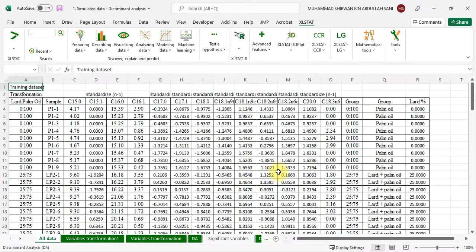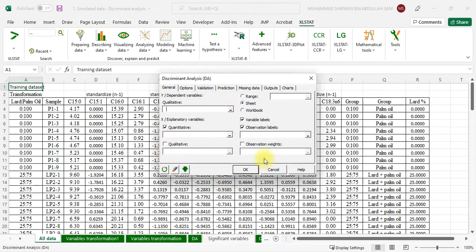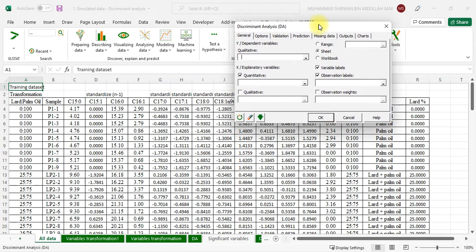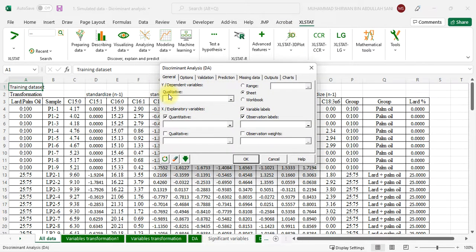Okay. So again, if you want to do discriminant analysis, go to analyzing data. Choose discriminant analysis. Okay. Done. So you can see there is a window there. The first thing that you need to fill in is the y, which is the dependent variables. So this y actually is the grouping of your samples. Where is the grouping? This column group that I have prepared for you.